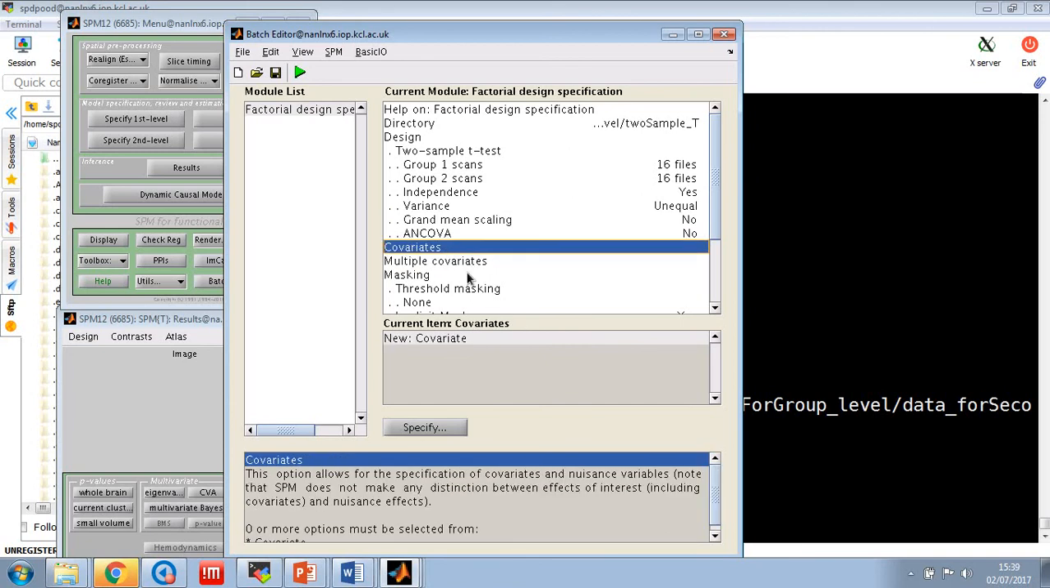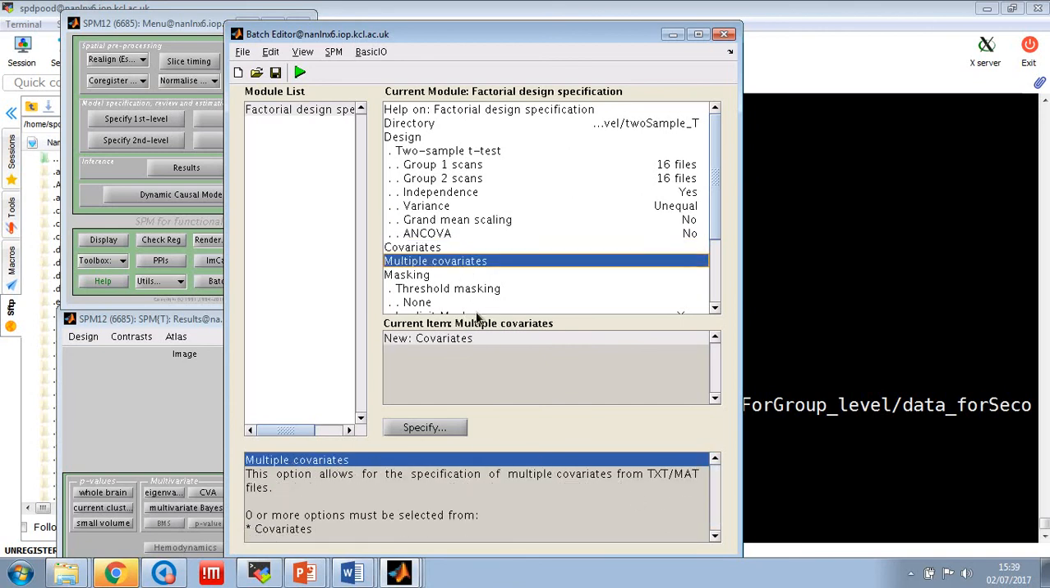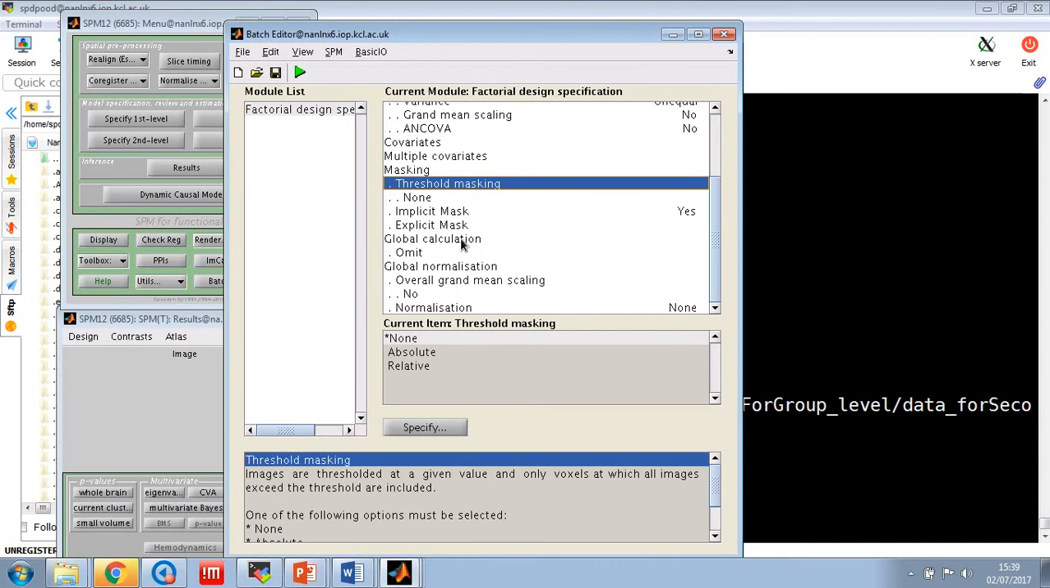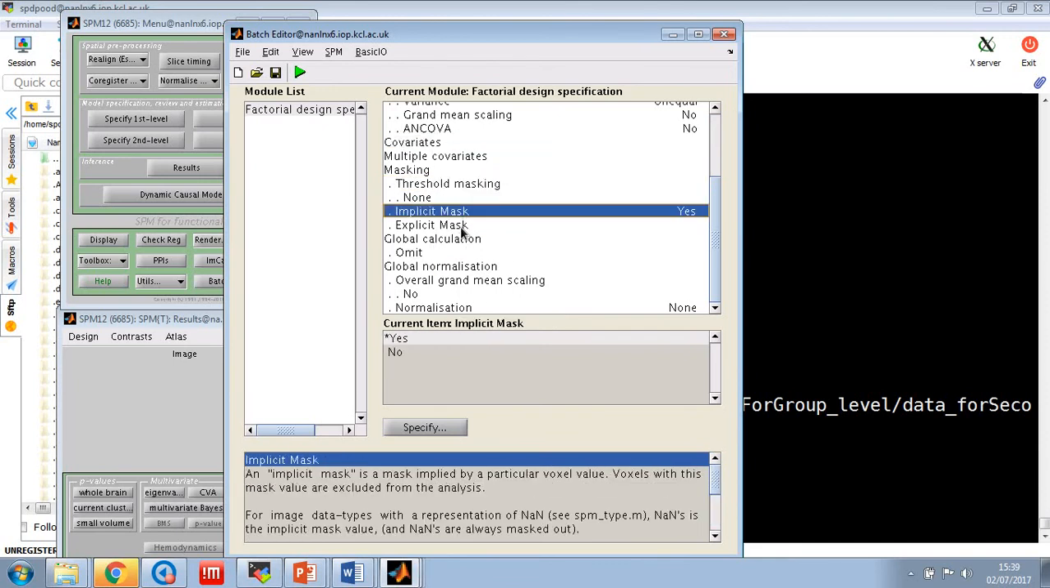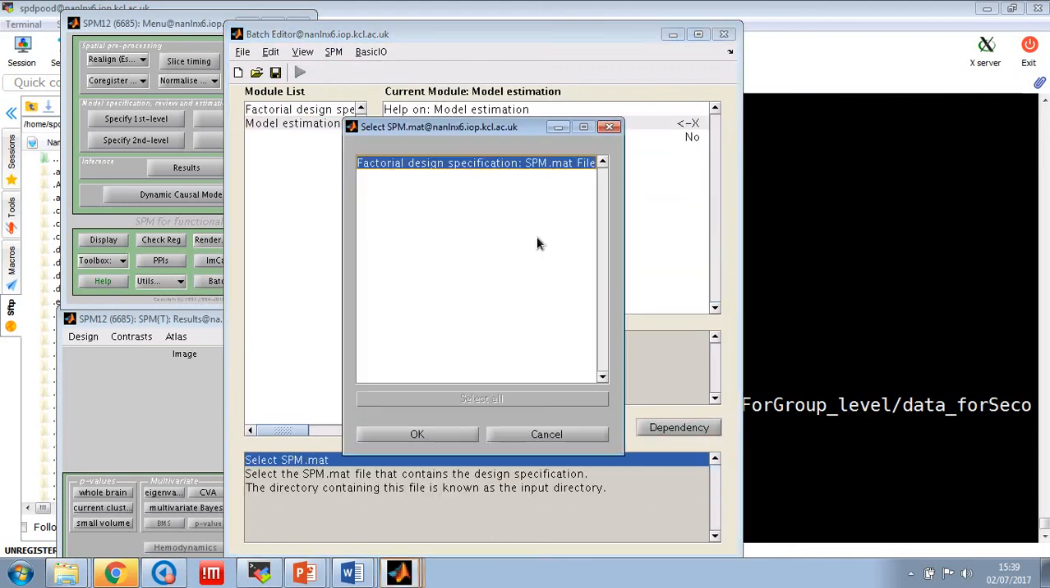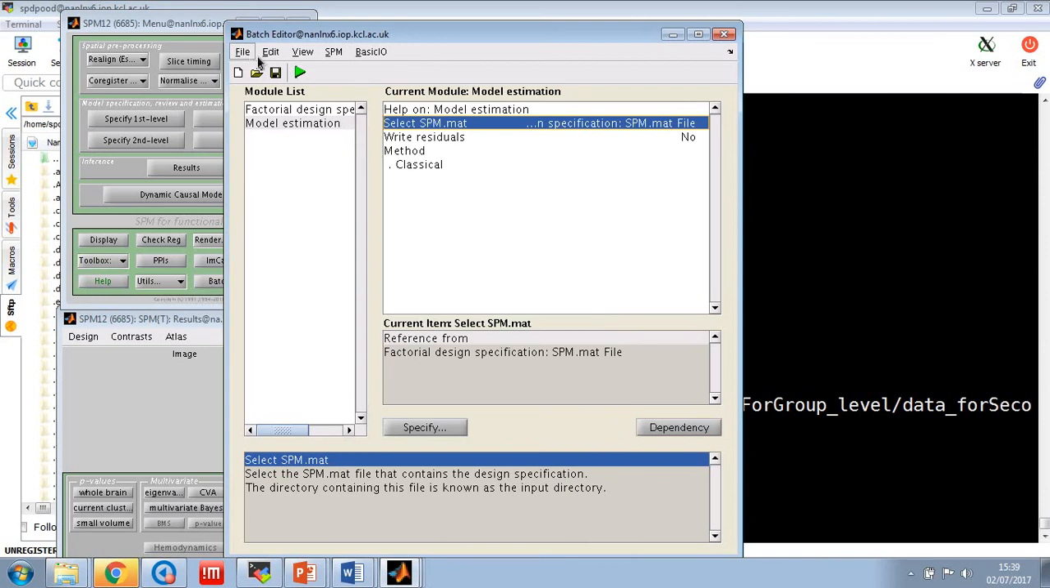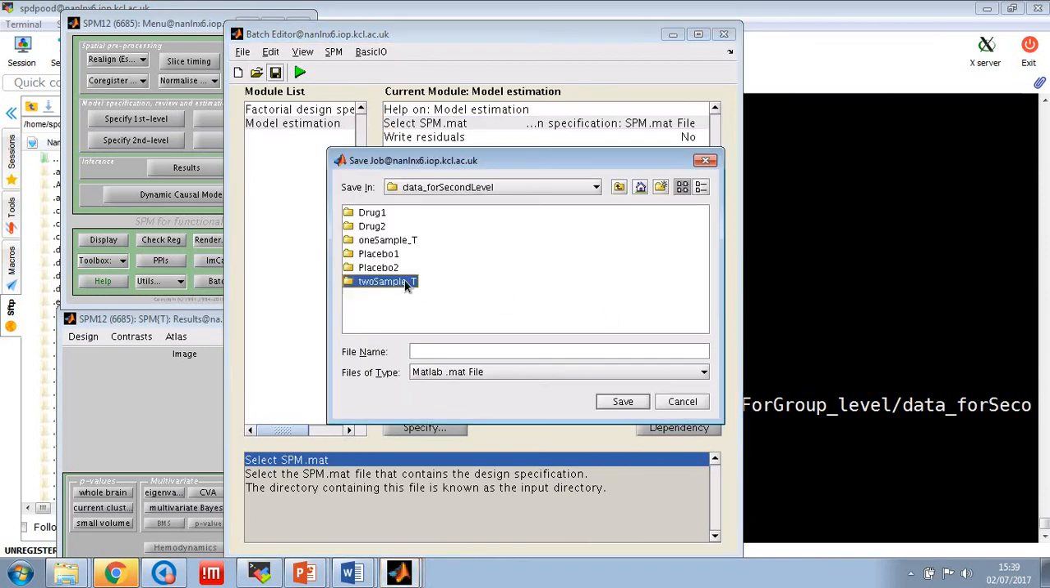Okay. So again, covariates is the same. Multiple covariates can be loaded as a text or mat file. The masking is the same. And these parameters. So basically, the only one you sometimes want to do is covariates or the masking issue. We'll add on, again, model estimation, set dependency, and then we'll save this as two sample.